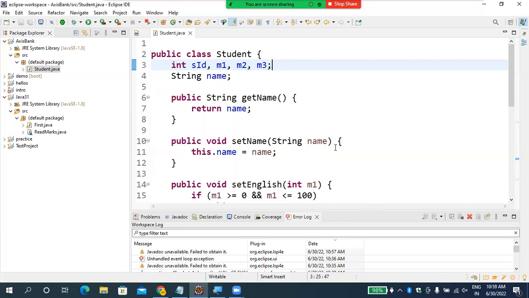Any questions here? So how are we writing it? How is the class defined? How are the variables declared inside the class? How are the methods declared inside the class? Any questions over here? Online, do you have any questions?